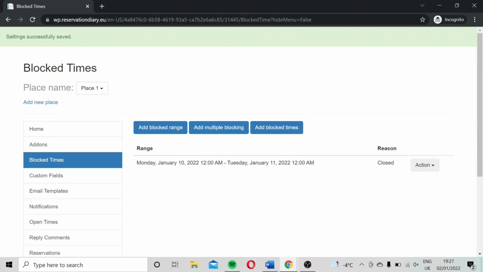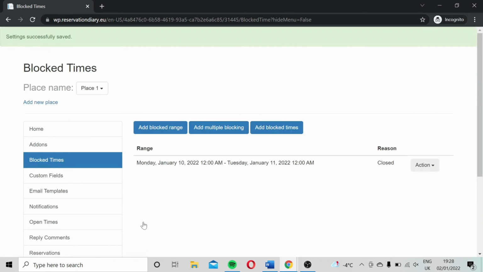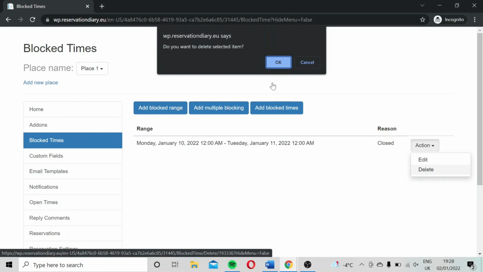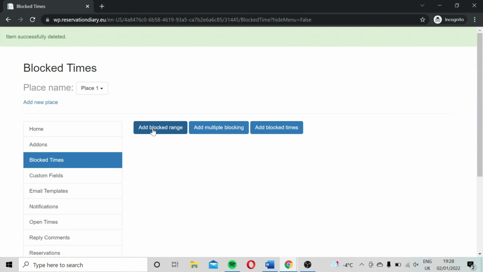On the right, you can see the drop-down menu actions. With it, you can change something in your block time, or remove it completely. What other options are there?